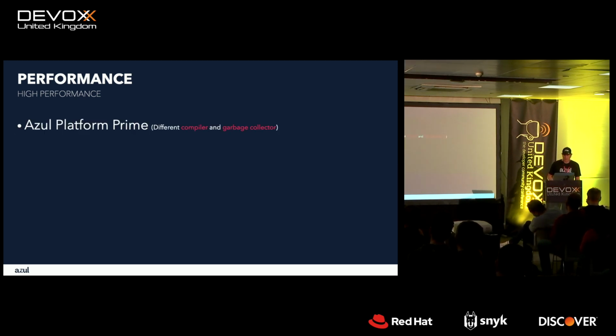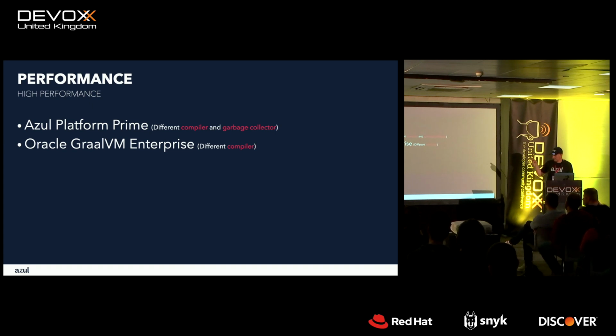It's possible. So we do exactly that, and that's the reason why you have to pay for Prime. We developed our own LLVM-based compiler, which is just faster than the C2 compiler in OpenJDK. In addition to that, we also added our own garbage collector, which is pauseless and can handle heaps up to 20 terabytes. So we have a customer that has a 20 terabyte heap with no garbage collection pauses. This is the reason why you have to pay for that, because we spent some time creating that stuff. Then there's GraalVM Enterprise, and the Enterprise thing is really fast. This is good stuff, but you have to pay for it.